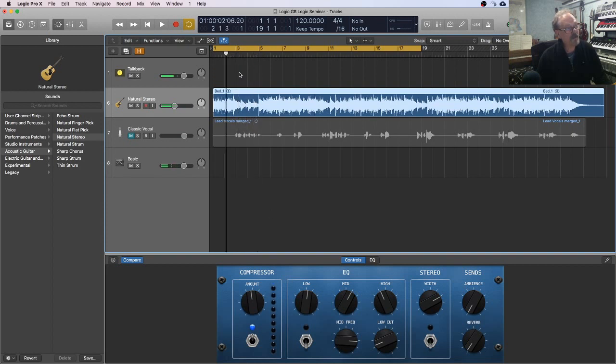So that little section there, let's try it without compression. Hear the difference. Pretty subtle stuff. I can hear those little strums of the guitar, I think, just a little clearer at that point.